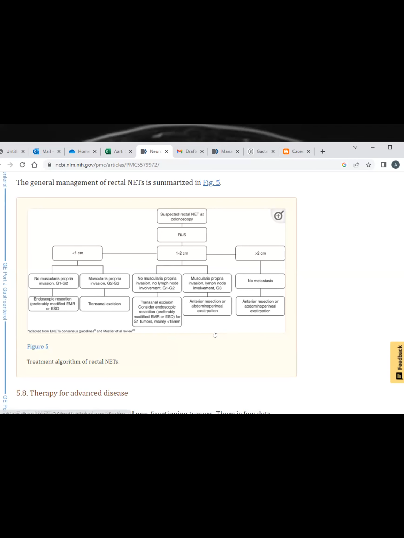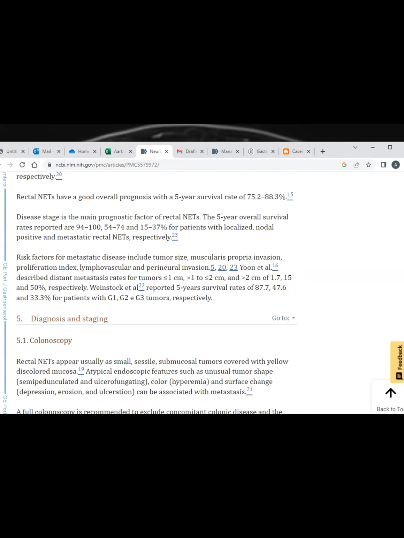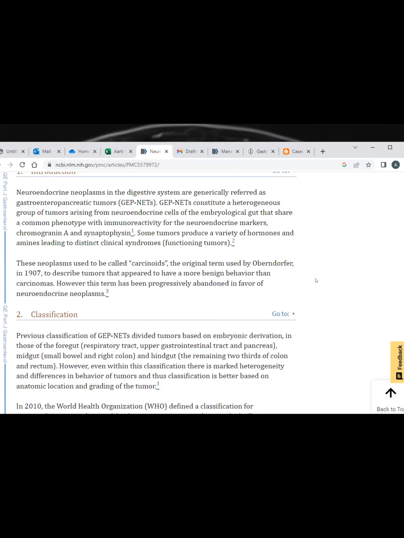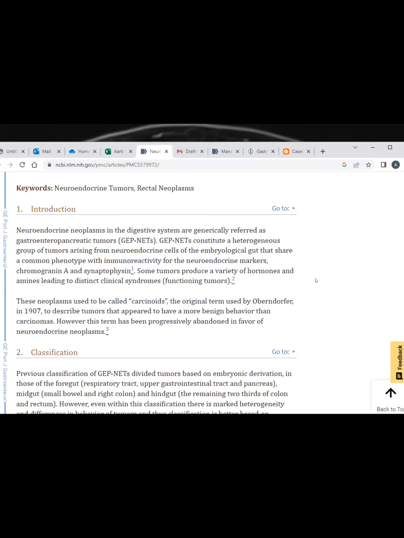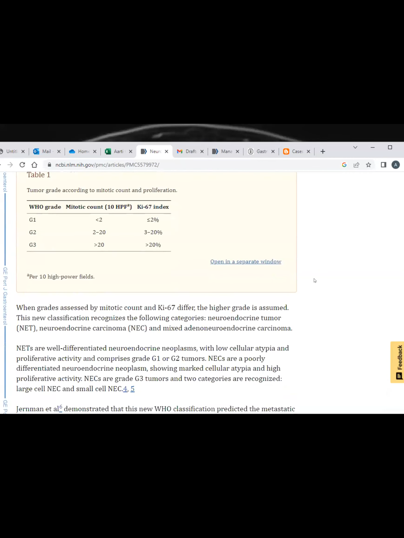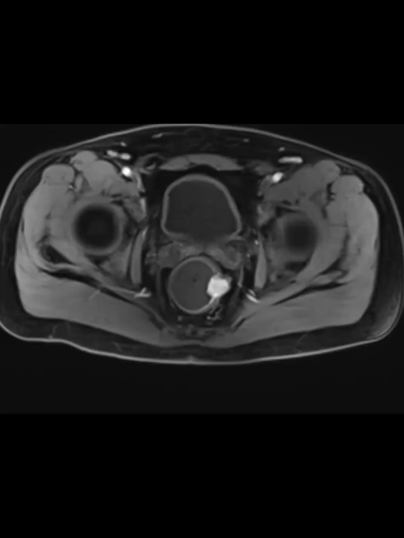And this was also the paper that said that they are now the most common type of neuroendocrine tumor. Wait, what's the most common type of neuroendocrine tumor? Rectal. Oh, the location. Gastrointestinal pancreatic tumors. Gotcha. The rectal is now the most common, even more than small intestinal tumors.